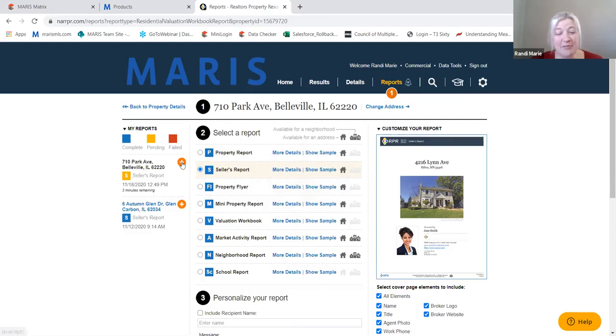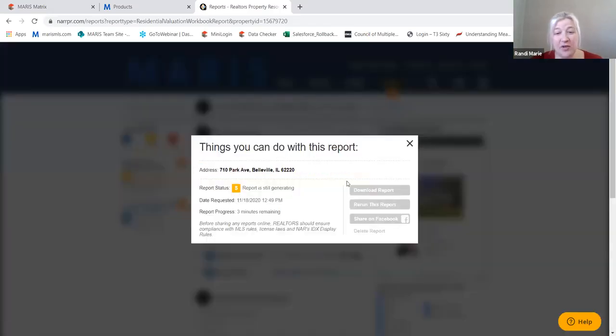Once it builds, there's a little plus sign. You can download it, share it on Facebook. The share on Facebook is really better for their school reports and their neighborhood reports, not necessarily a CMA, but I wanted to let you know it's there, and it does connect to Facebook Messenger. So if you're connecting with your client through that messenger instead, that's a good way to send it also.